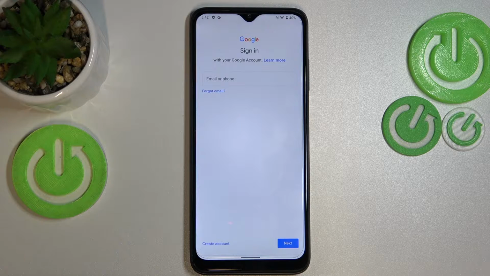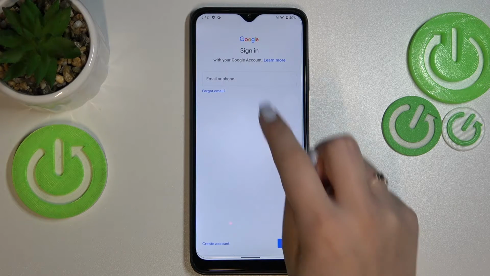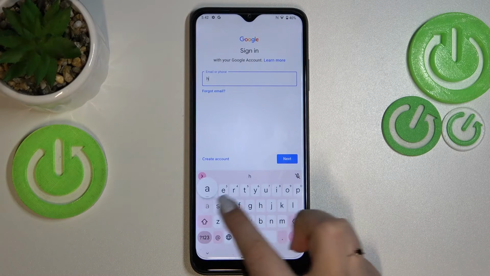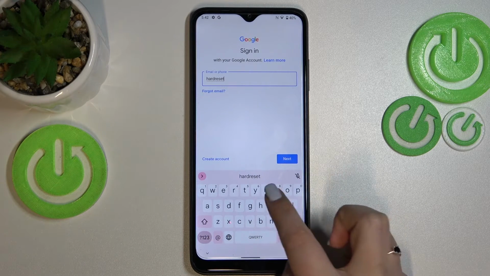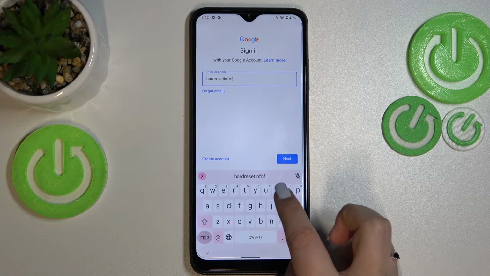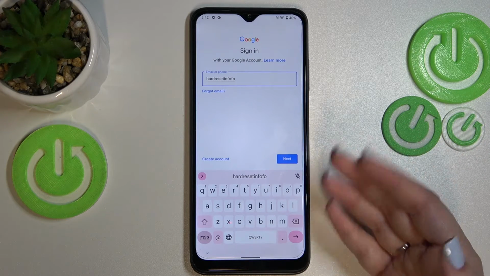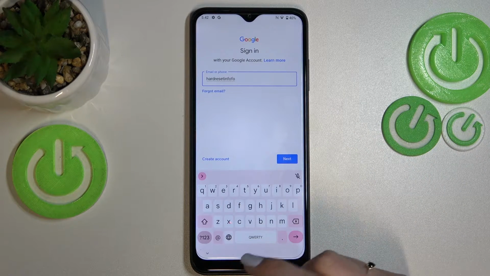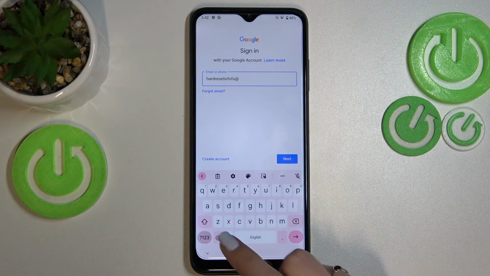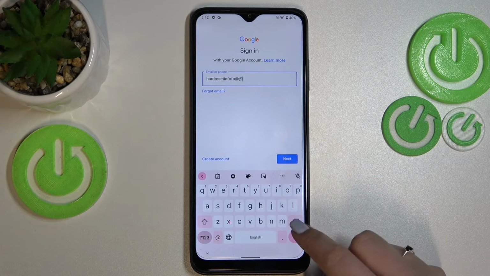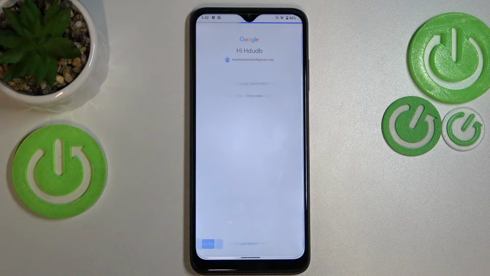And from this step we can either create a new account if you do not have your own yet, or simply type your email or phone. So let me do it. What's more, a quick disclaimer, you do not have to enter the full email address, just the very first part of it before the @ symbol, just like here. And after tapping on next, your device will autofill it.